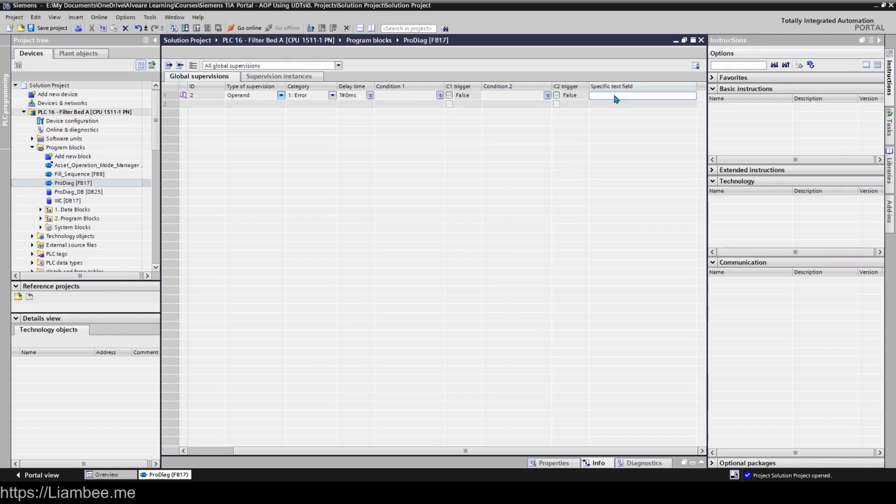And then the specific text field is what you want the alarm to say. So this one would be AV01 failed to close alarm. I think it was failed to close. Let's just check it wasn't failed to open.